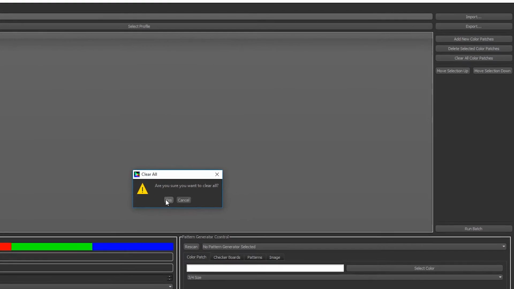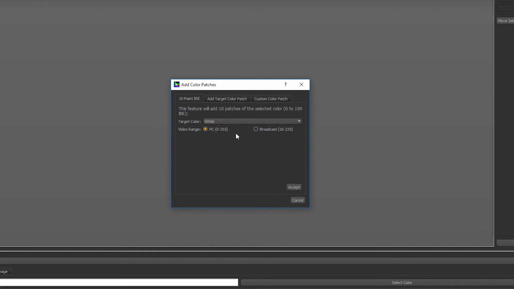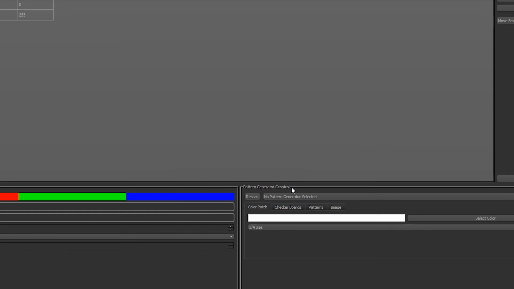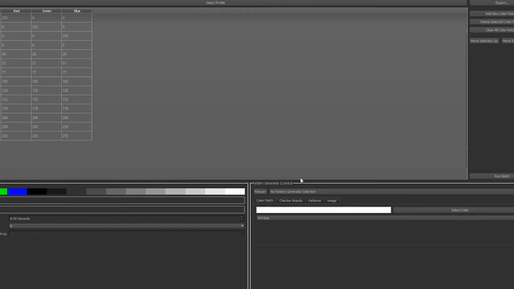We can click Add New Color Patches to get this pop-up. Here we can add a new color patch, set up a custom color, or add a 10-point IRE. For now, let's add a quick set of primaries, red, green, and blue. Then, let's add another set, this time a 10-point IRE. This is commonly used to test gamma.